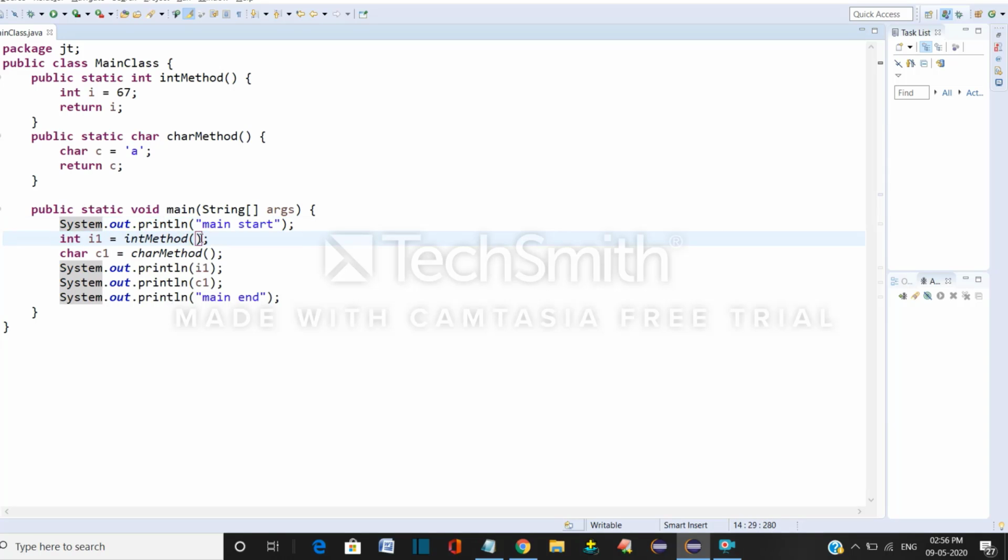Oh, here the JVM found the int method. The int method is ending with two parentheses, right? I said every method will end with these two parentheses. So the JVM saw a method. Now the JVM goes directly from the main method to the int method. From the main class, it will search for the method. Okay, it got the method in the first line itself.